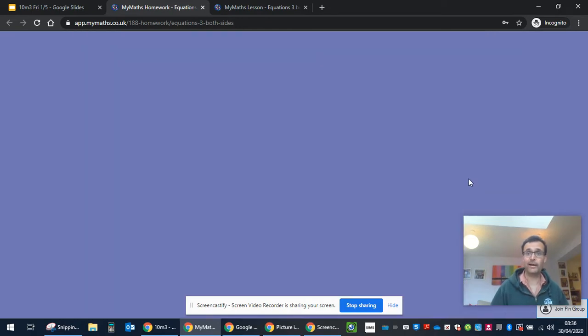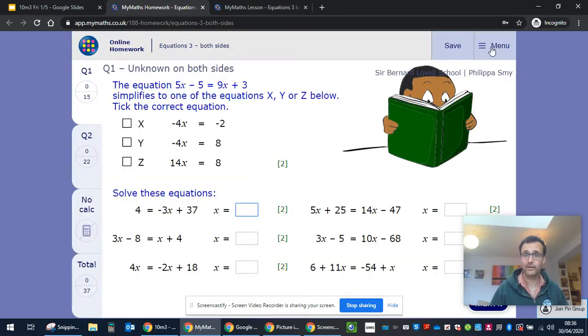And I'm going to log in, and it's going to say, oh, Philippa Smythe, that's my daughter's name. I've set it up so I've got one that I can show you. And then what you need to do is 5x take 5 equals 9x plus 3 simplifies to one of these. So what you do is you do the working on paper at the side like you would normally, and then you get one of these equations. I think you get that one.